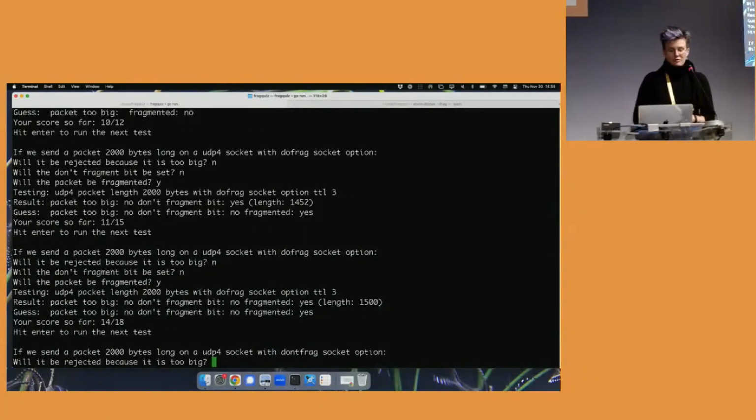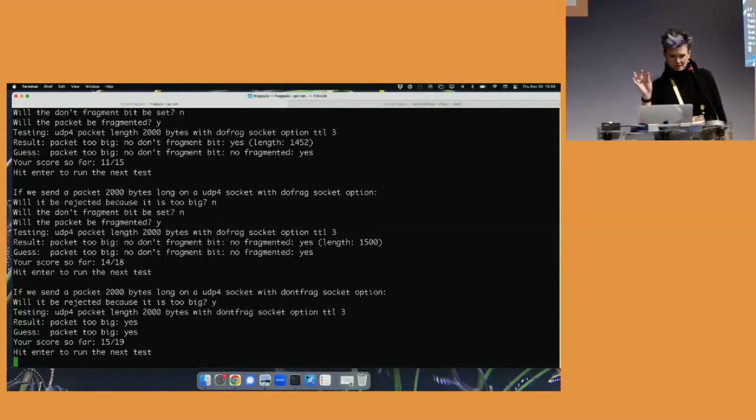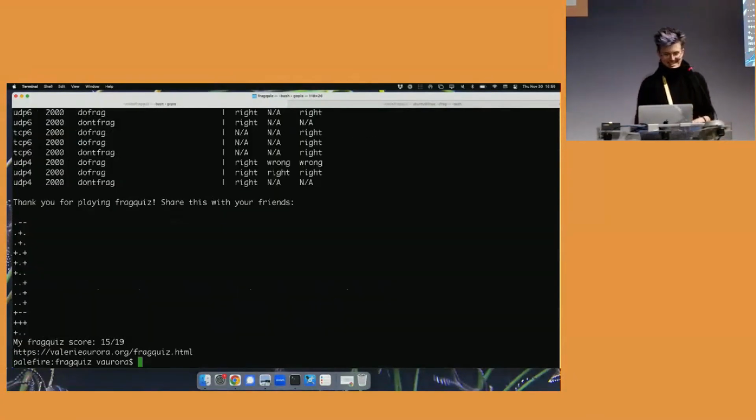All right, and now we've got don't fragment. Will it be rejected because it's too big? Yes? Yes. No. Okay. It will. I do know that part. Ta-da! All right, we played the whole game. We got 15 of 19, which is better than I've ever scored.